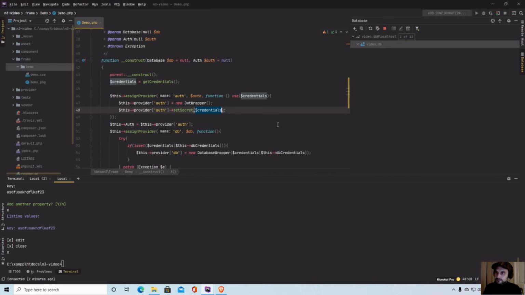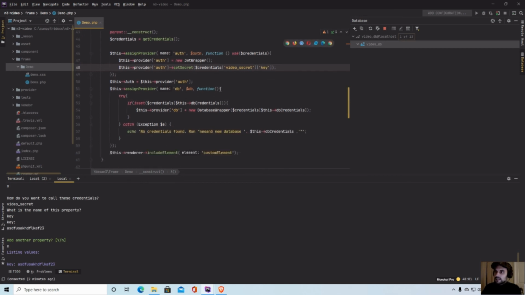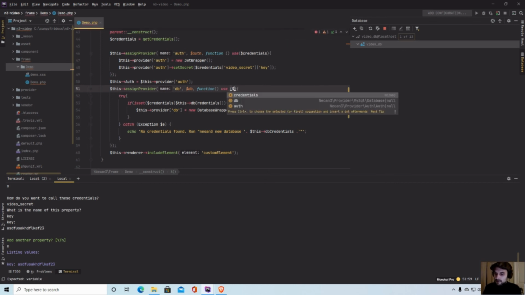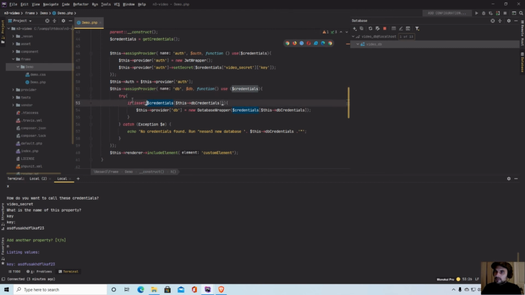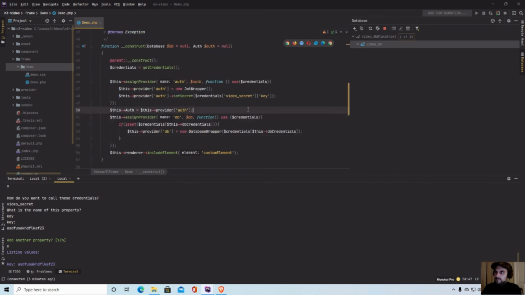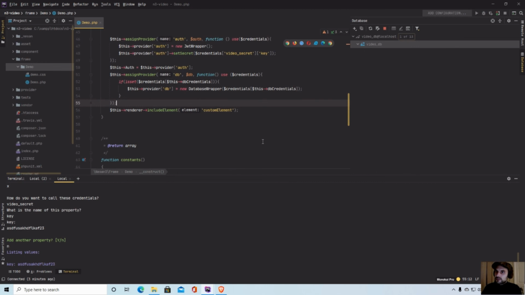credentials, and here where it says my secret, I'm going to say credentials. What did I call this? I kind of forgot. Video secret. Video secret key. Okay, and then here I'm going to also simply say use credentials. And I already moved it out of here. And in that case, I don't require the try catch block anymore. Okay. So far, so good.